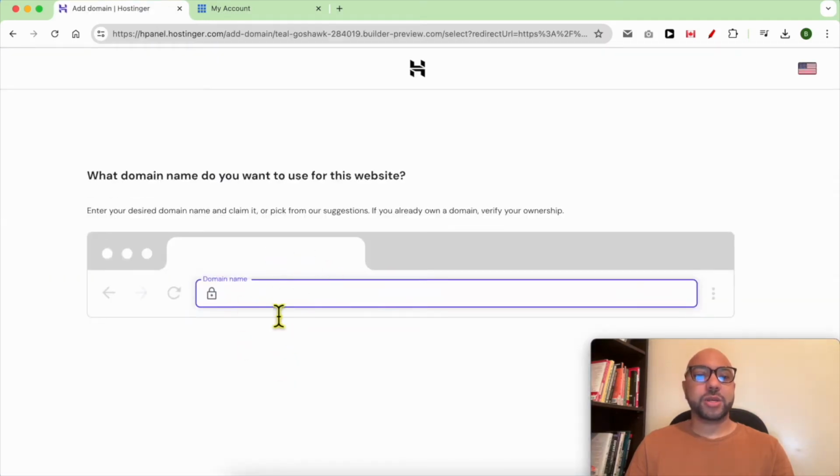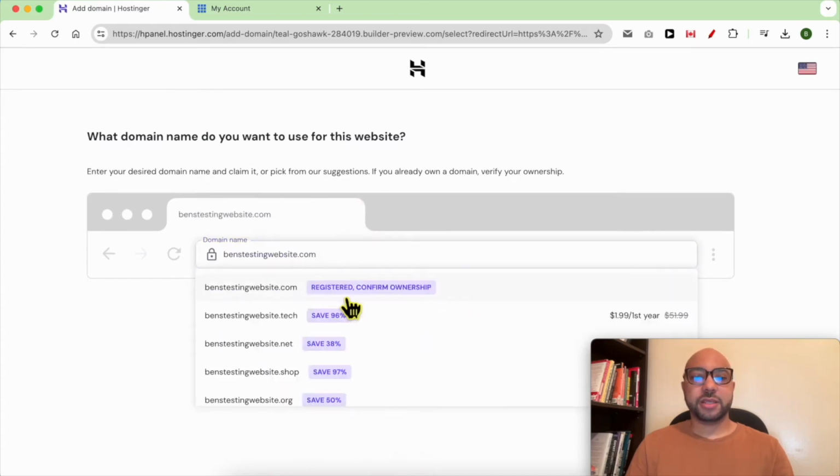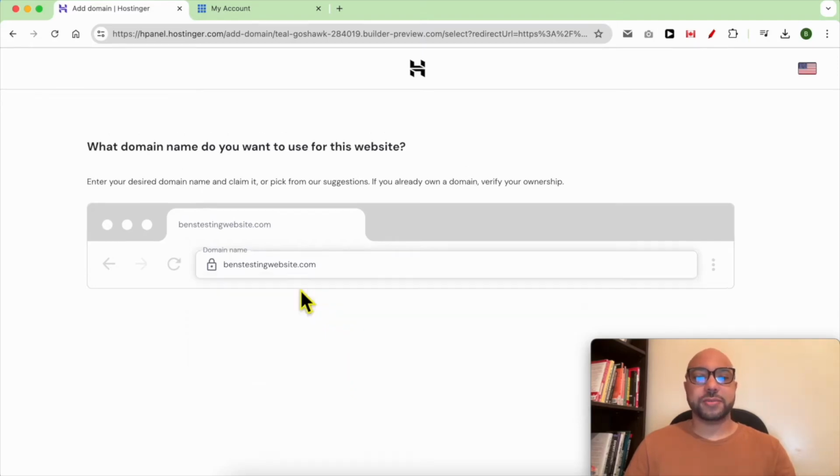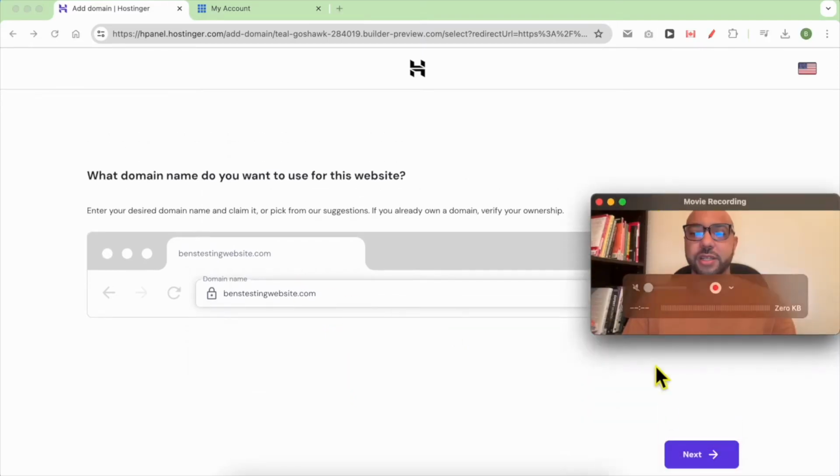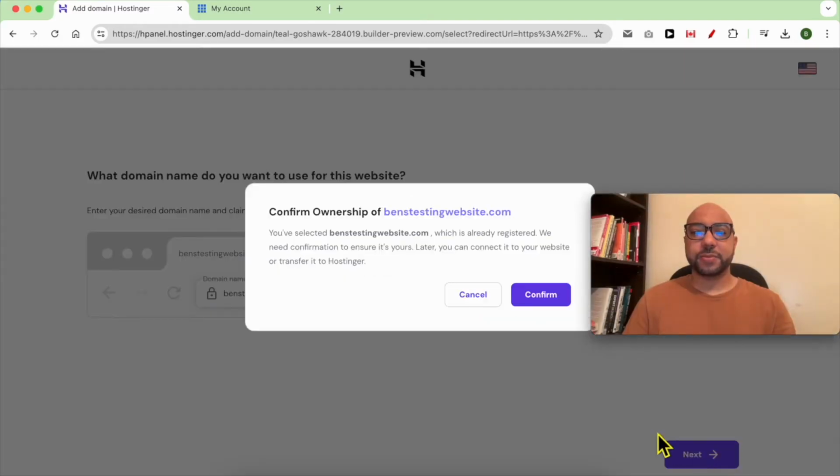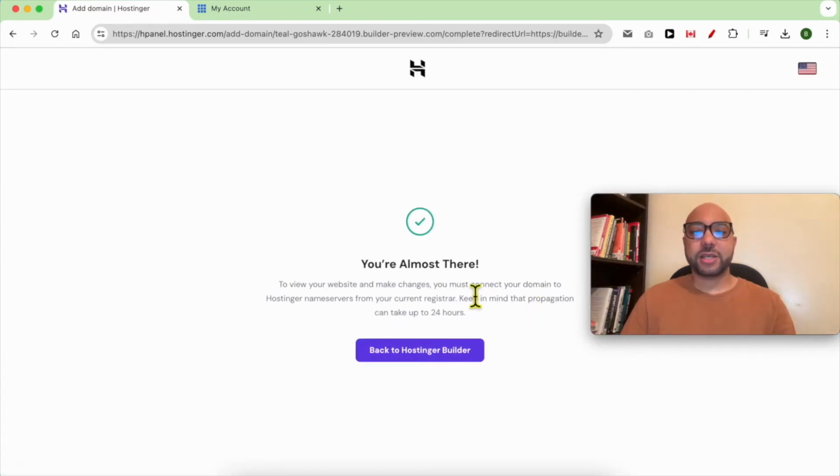In this new page, fill in your domain name. This domain name is already registered externally and not on Hostinger. Now click on next. To confirm ownership, click on confirm. As you can see, we still need to connect our domain to Hostinger name servers.